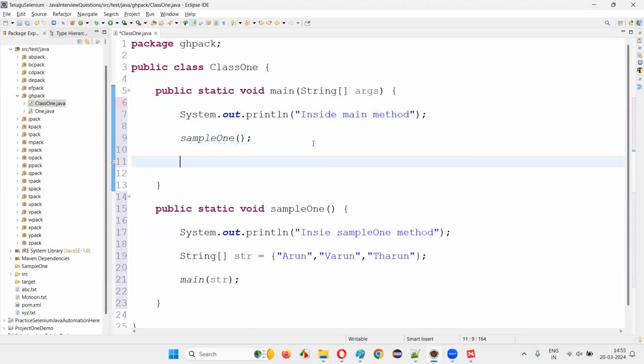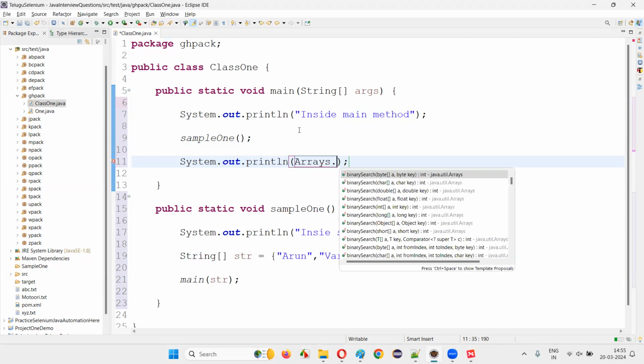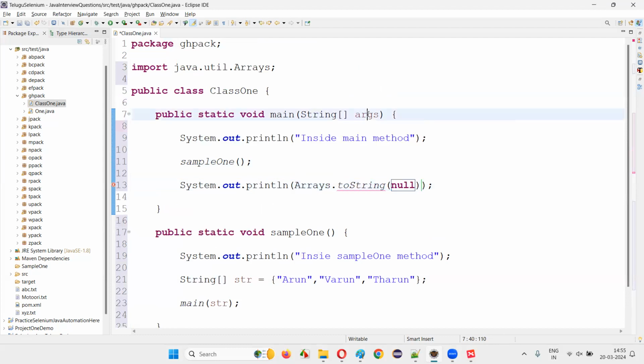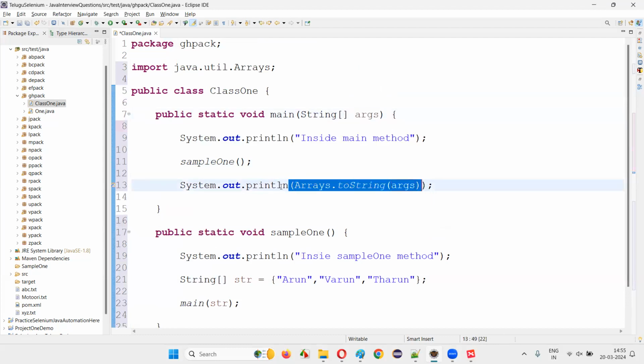After calling this sample1 method, I'll just print it out with System.out.println. There is a predefined method, Arrays.toString. I'll say Arrays.toString and pass this args here. It will be converted to a string and printed in the output.